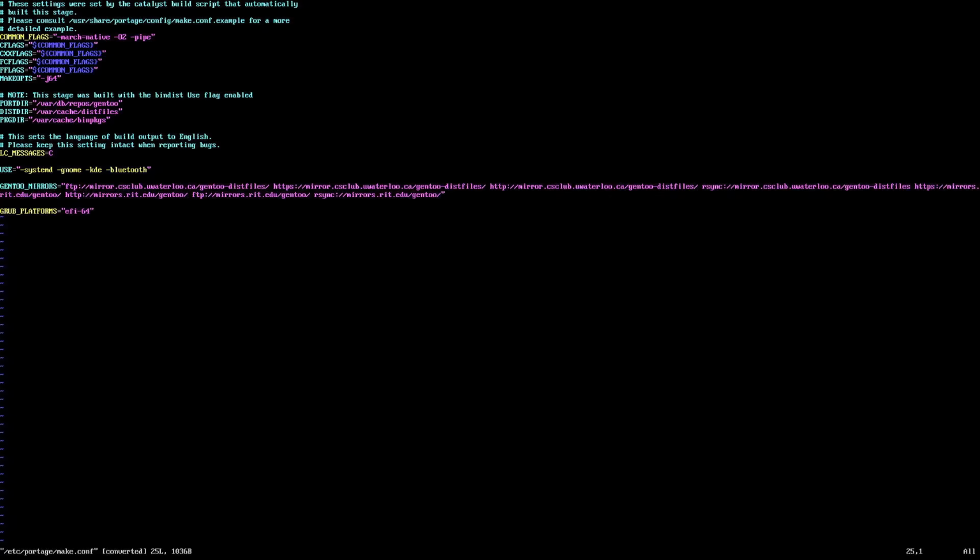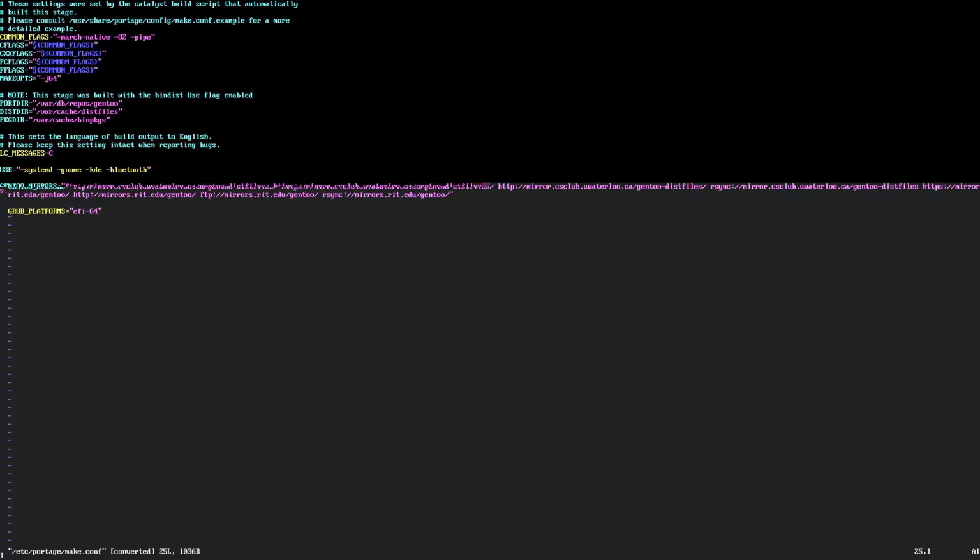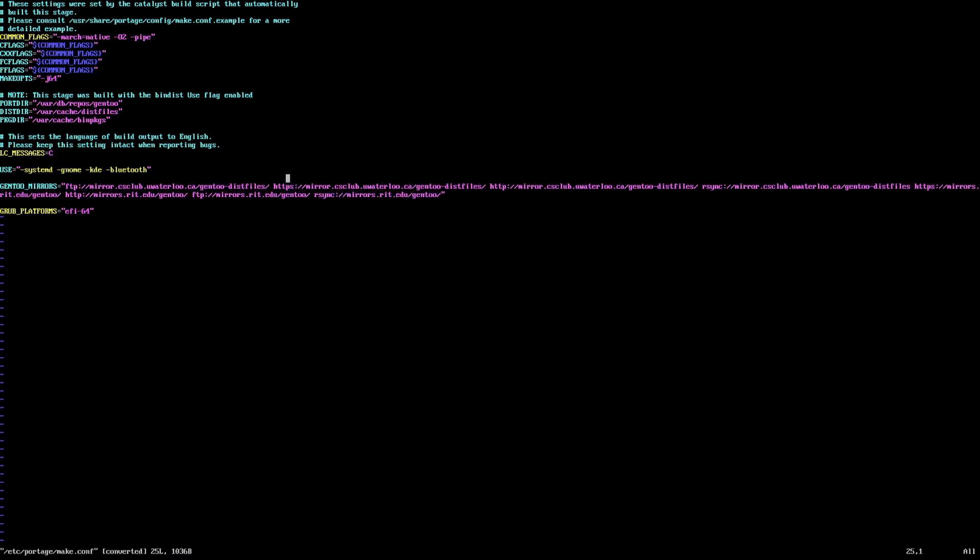Now, it's very important that you do this setting that I just did here if you're using UEFI, because otherwise it's not going to boot. Okay, so make sure you have that EFI 64 in there. If you're doing MBR, then you don't got to worry about it. Emerge sys-boot/grub.